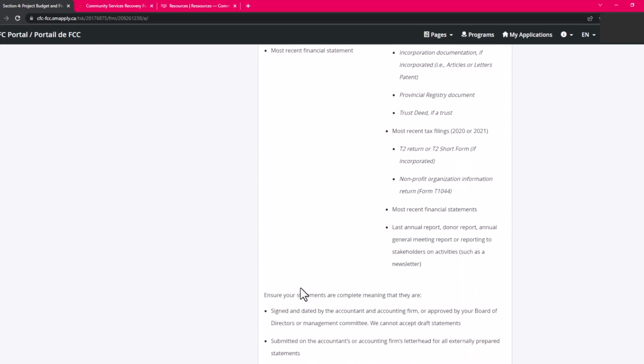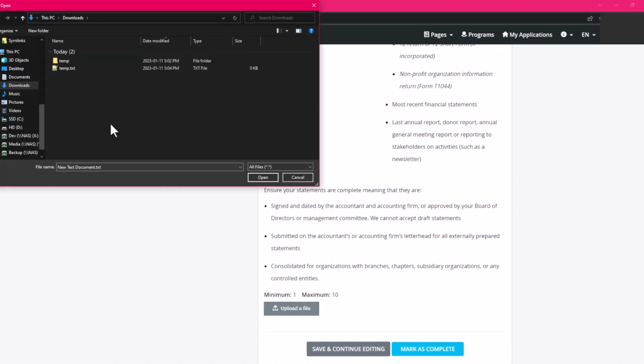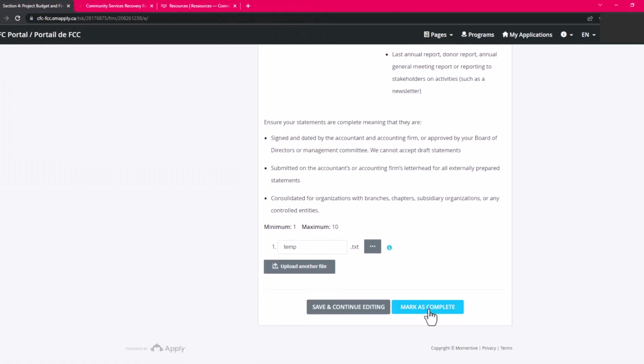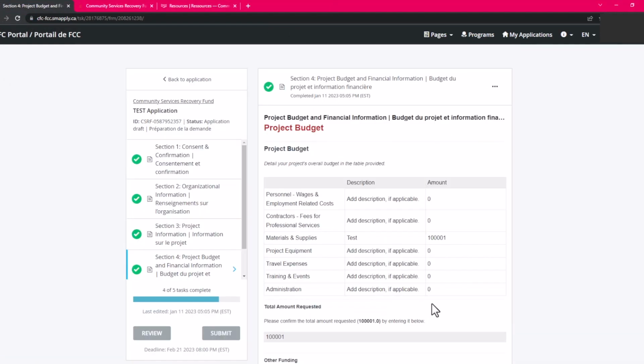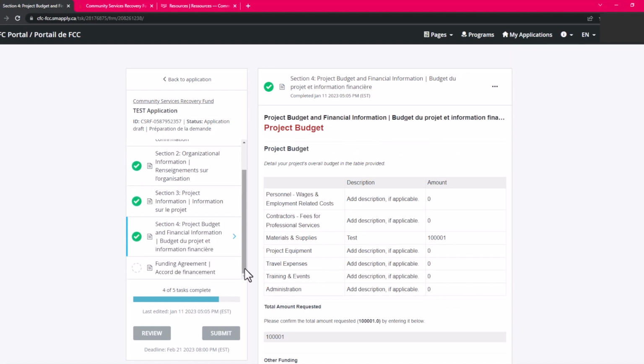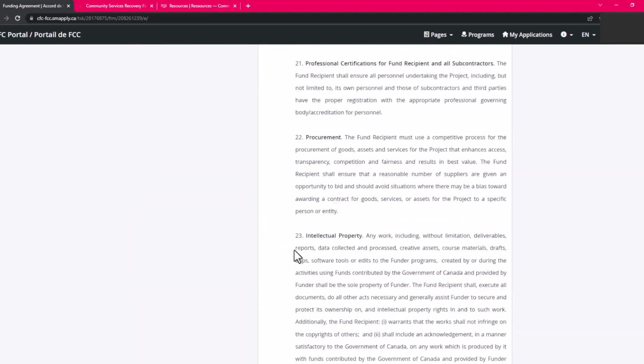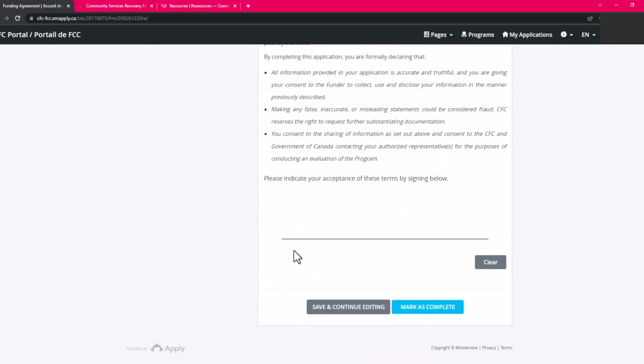Next, you would upload documents. And then mark as complete. All right, 4 of 5 tasks are complete. Next is the funding agreement. And this is essentially a contract. And then you would need to sign. And then mark as complete.